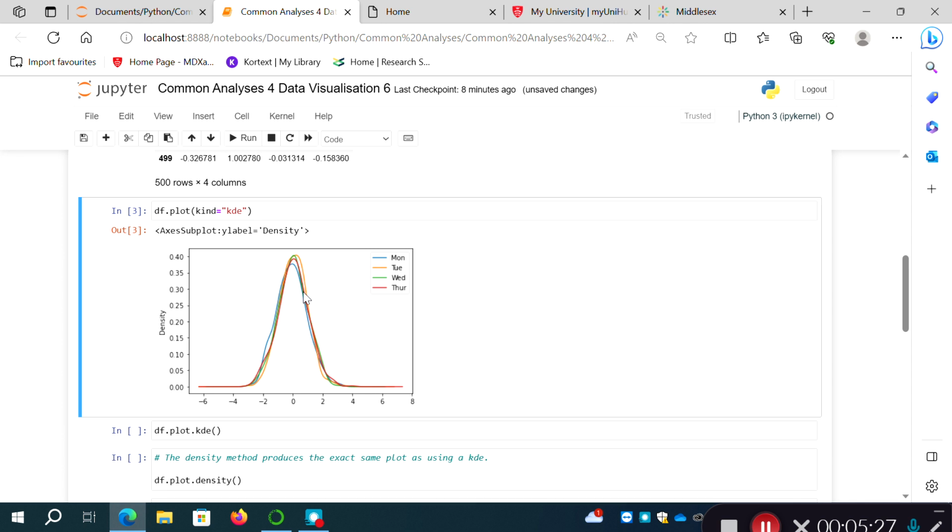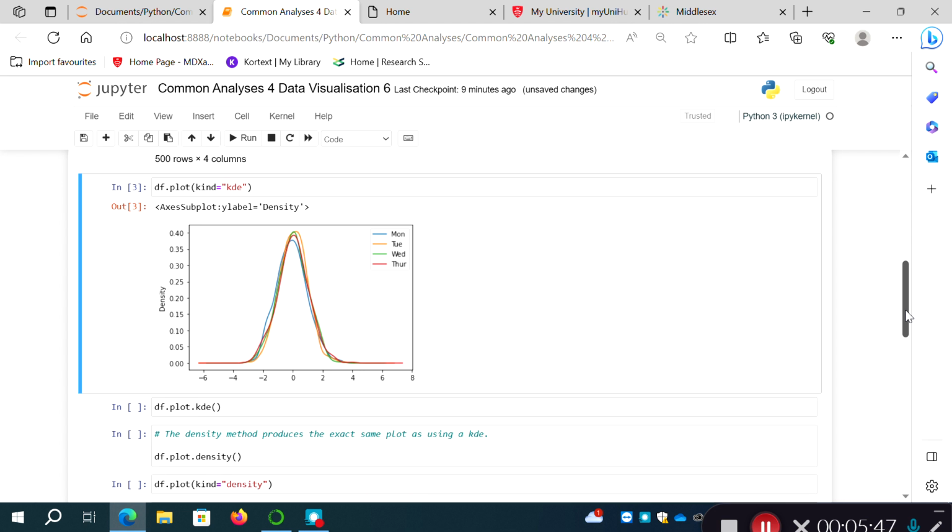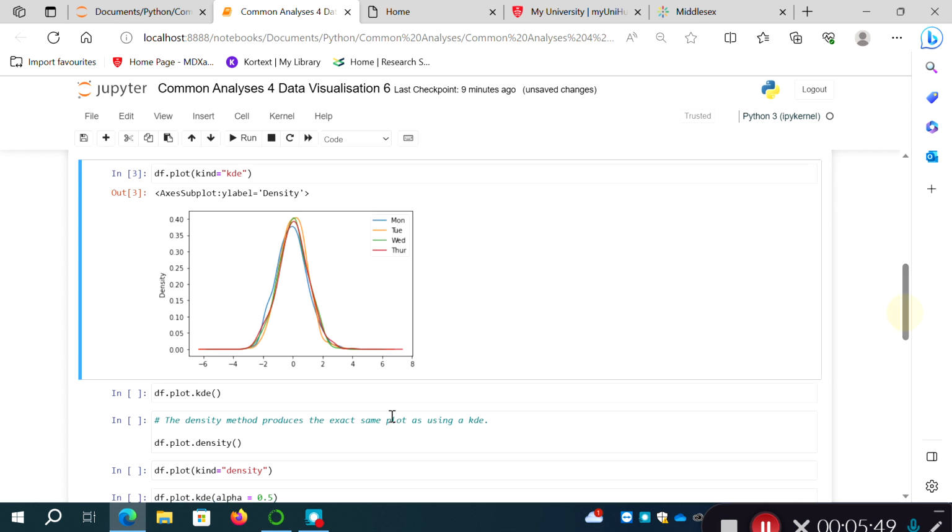density visualizations, with different colors representing different days of the week. So we can see what the distribution of the data is for Monday, the blue line, Tuesday, Wednesday, Thursday, and it's looking quite peaked, but a bit of a normally distributed curve for all of those.